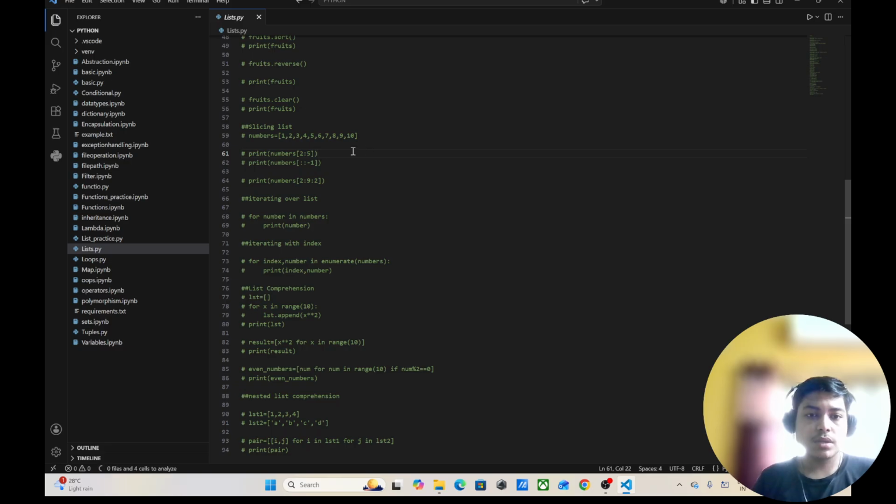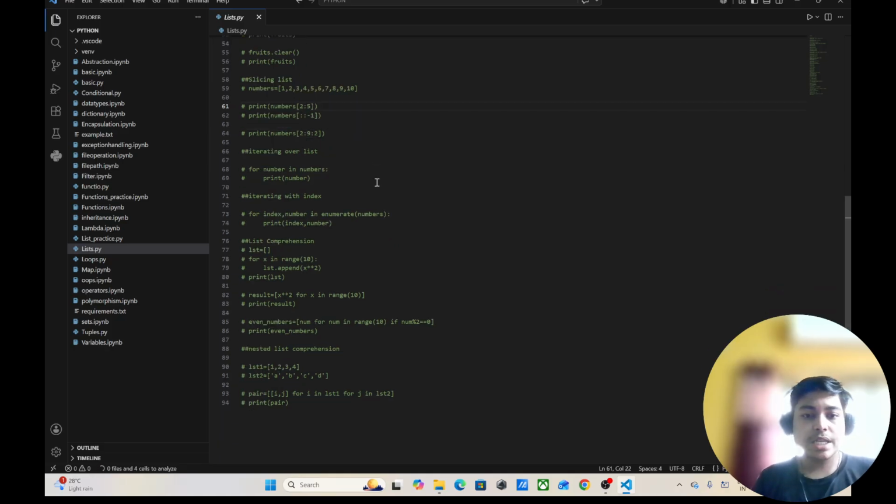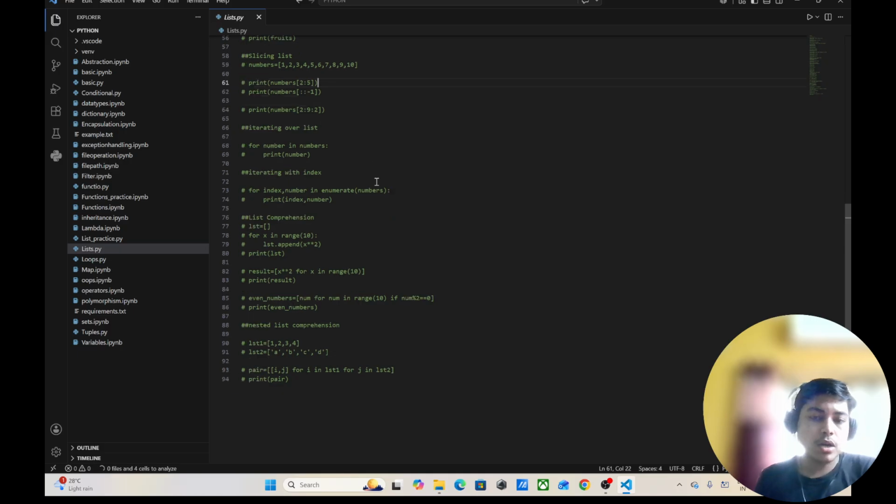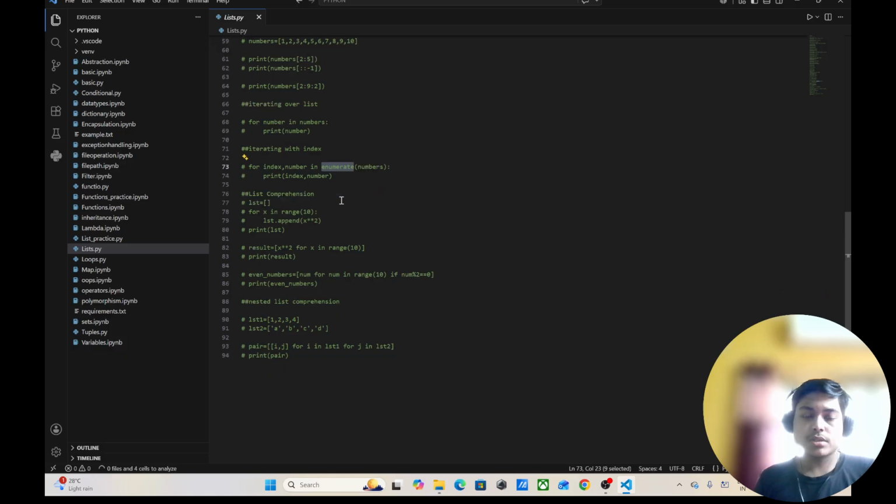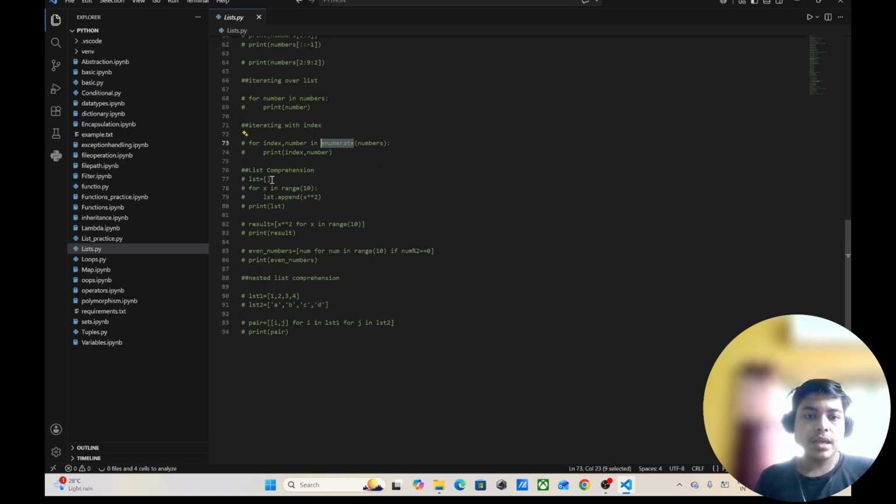Slicing is a very important one, and for example 2 to 5 will go from 2 and end at 4. This is what slicing is. Then we have seen iterating over a list, how to iterate over a list using a for loop, and how to iterate over the index. If you want to iterate over the index, there is a built-in function in Python called enumerate. If you write this enumerate, it will simply print the index number along with the list. So this is all about iterating.